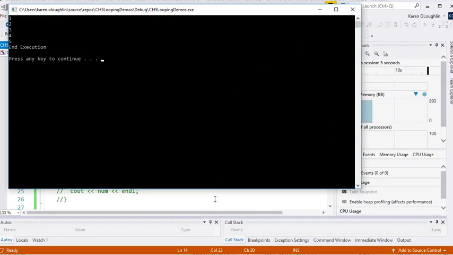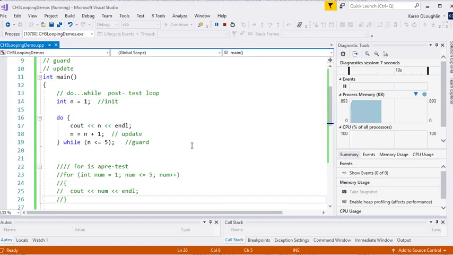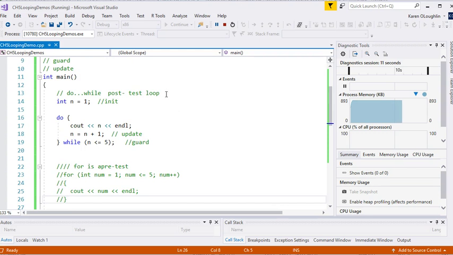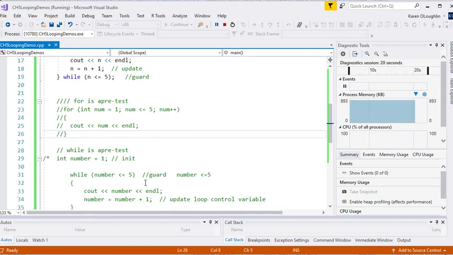So when you are converting between a pretest and a post-test, or a for to a do while, etc., you're still going to be looking at all three parts. Where's my initialization, my update, and my guard? And a post-test has it at the end, and a pretest has the initialization and guard at the beginning.